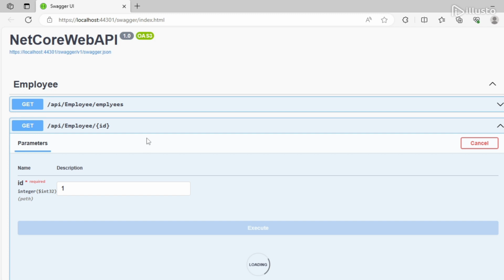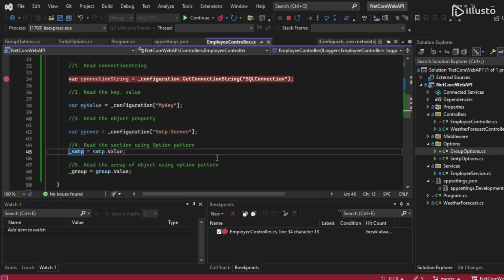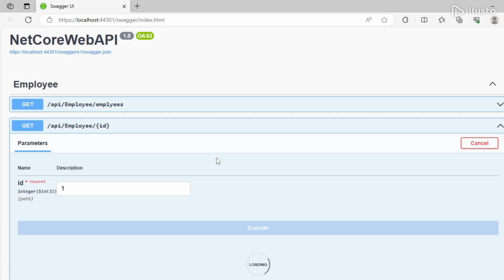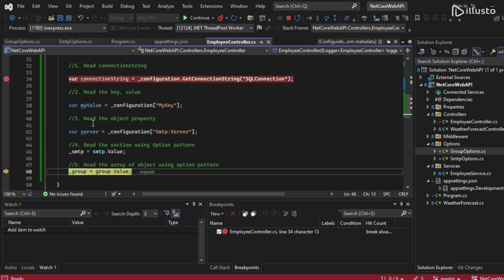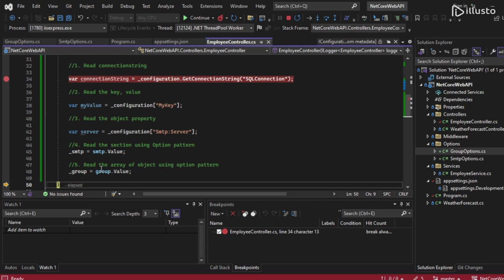The next one will read the SMTP object itself using the option pattern. So here we'll see. Yeah, so we can see this object and all properties: address, port, and server. All values are being read. The last one is reading the array of objects using option pattern. So here we can see it has the two values of regions, and inside that region we can see three properties: code, display name, and ID.